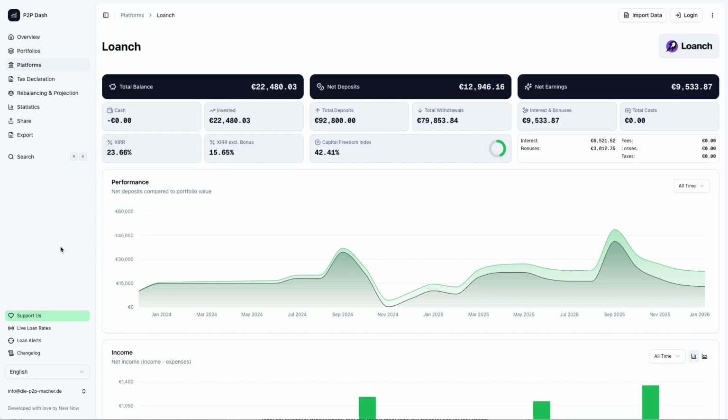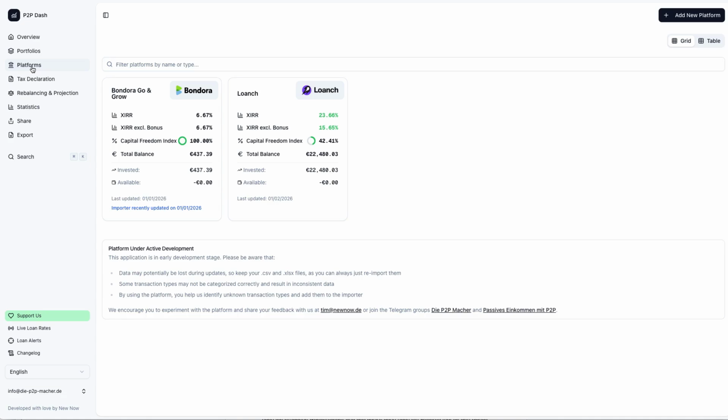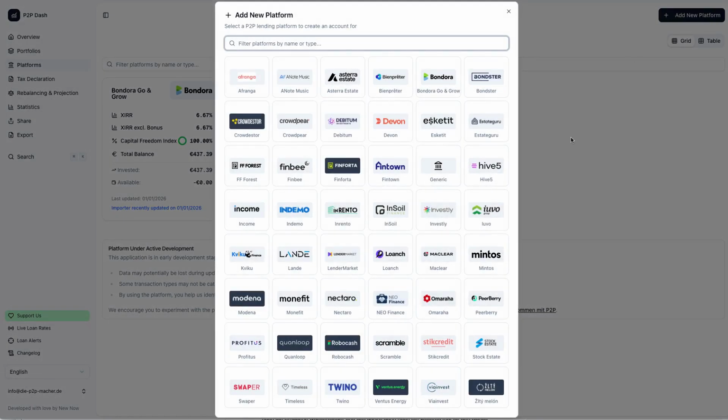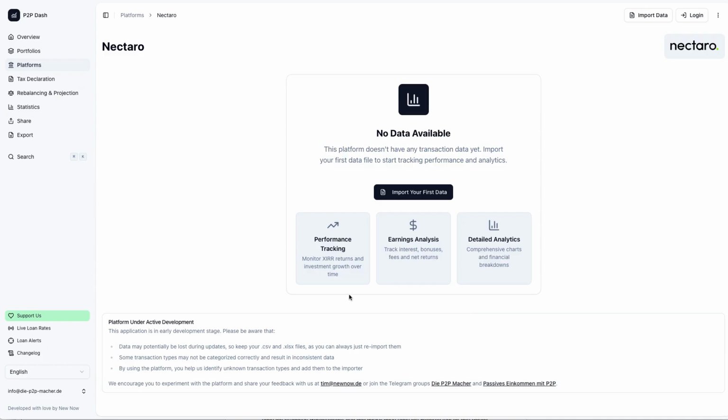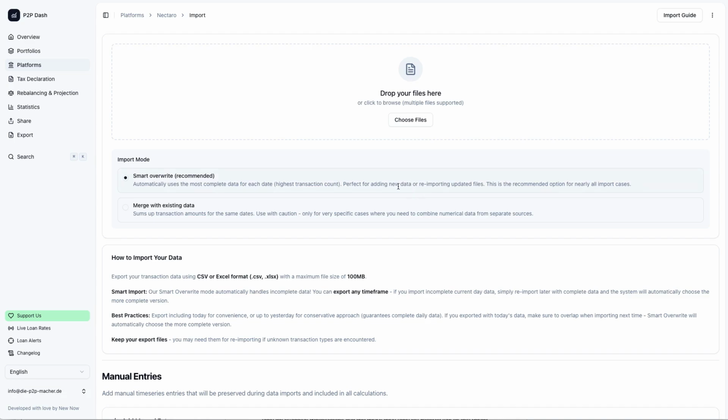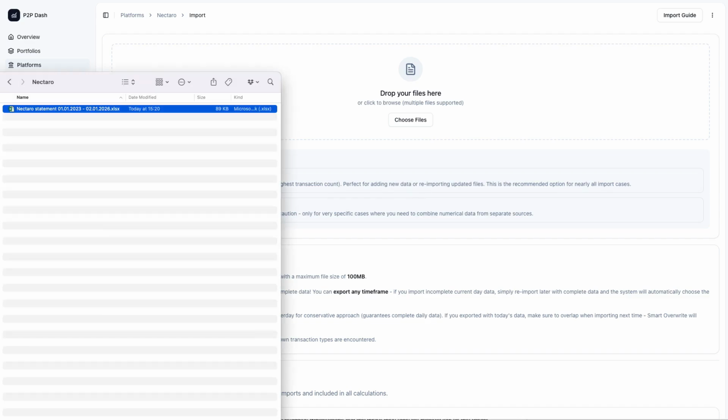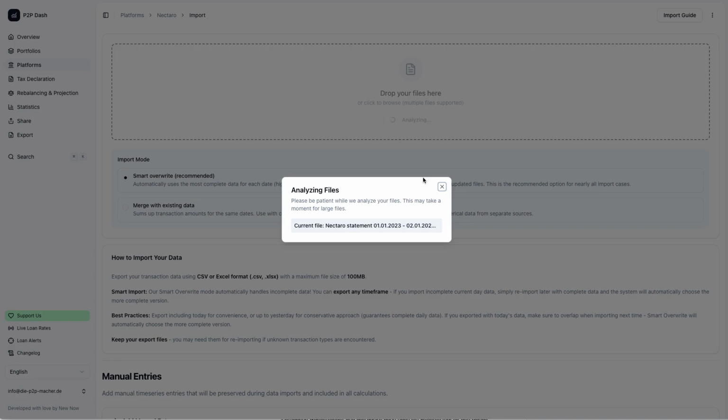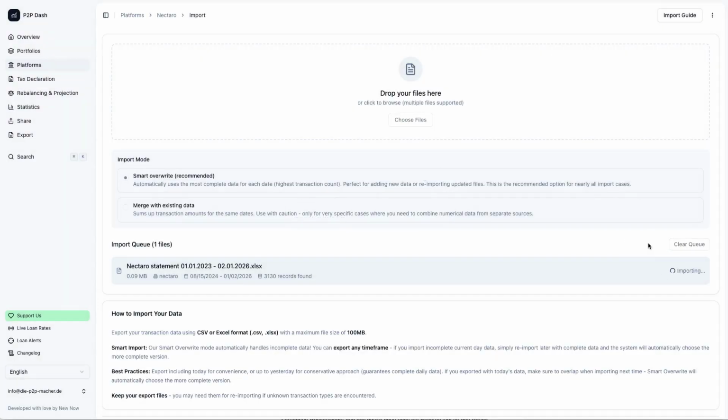Back in P2P Dash, we add a new platform, select Nectaro, and again say import new data. And to our surprise, we can see that Nectaro is one of the few platforms that includes its name in the export file name, which is excellent for organization, what we stated earlier. We drag the file, let it be analyzed, and if everything is correct, we can import it.